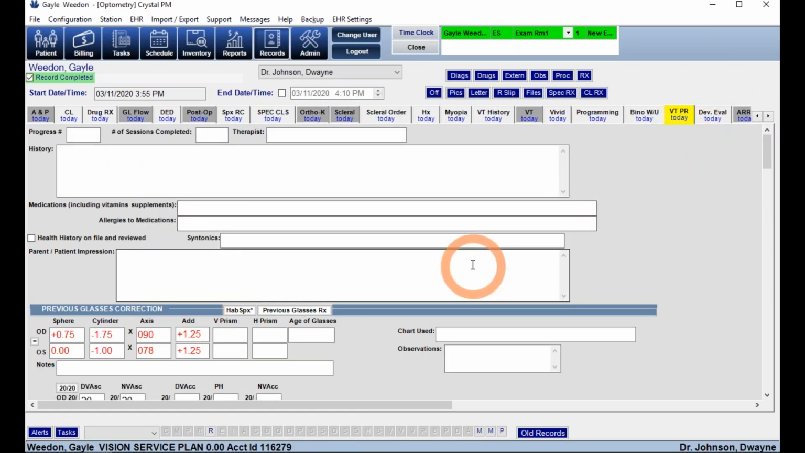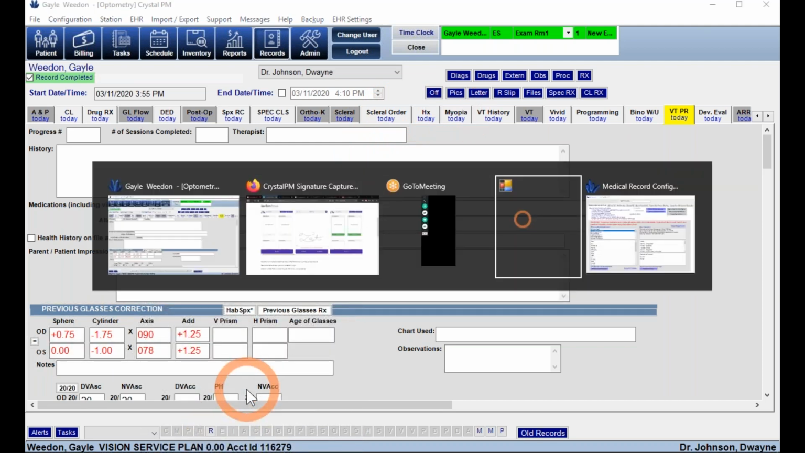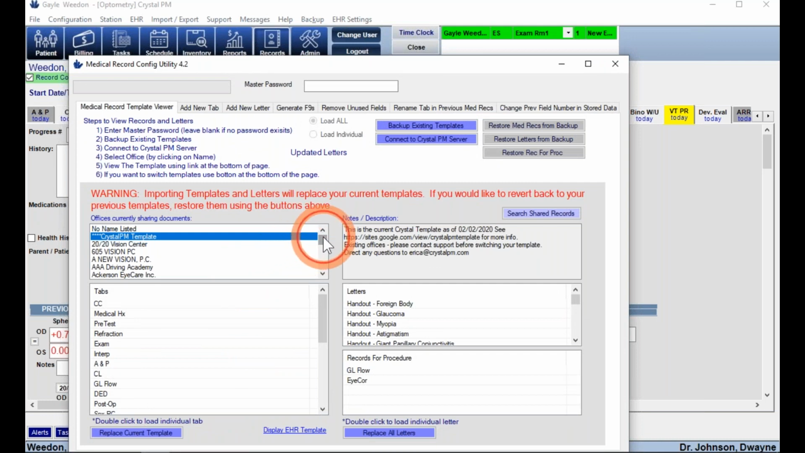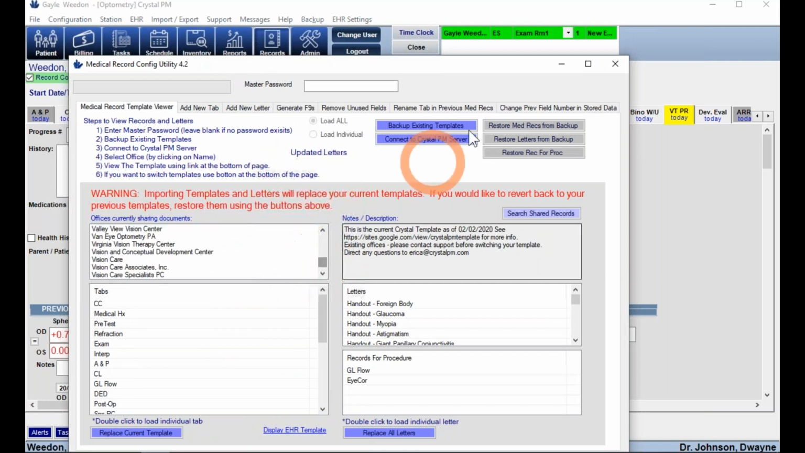Please give me a call. I'm happy to go over those, as well as if you do any sort of specialties that you want to see documented. We even have a low vision driving school using the Crystal Practice Management software. This is just one template. We do have several different templates shared online. You can see there's a list of different practices that use the software.